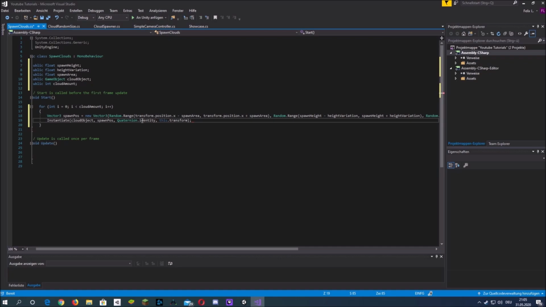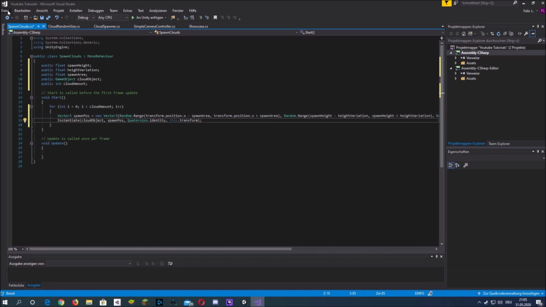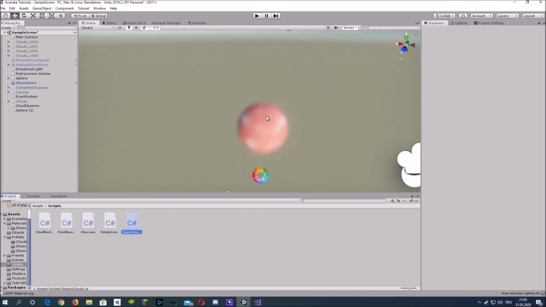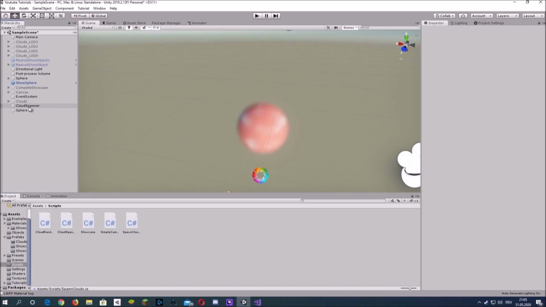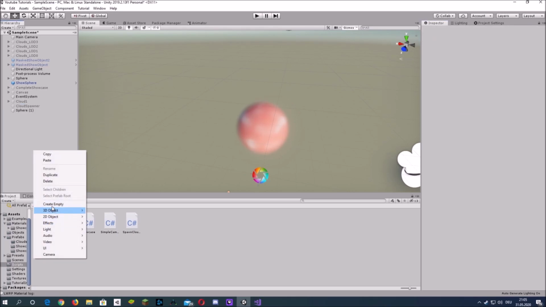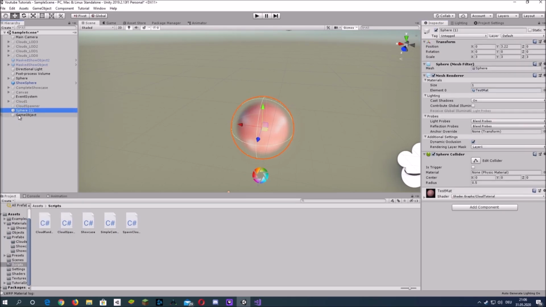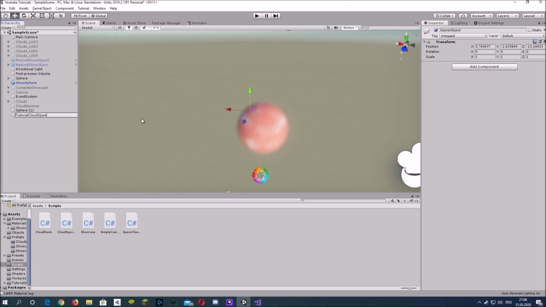Now we can put the spawn position in. For the rotation we will use the quaternion.identity for a similar rotation for all the objects. And as a parent object we will use the cloud spawner itself. I'll deactivate my old cloud spawner here and create a new object where we can apply our newly created script.